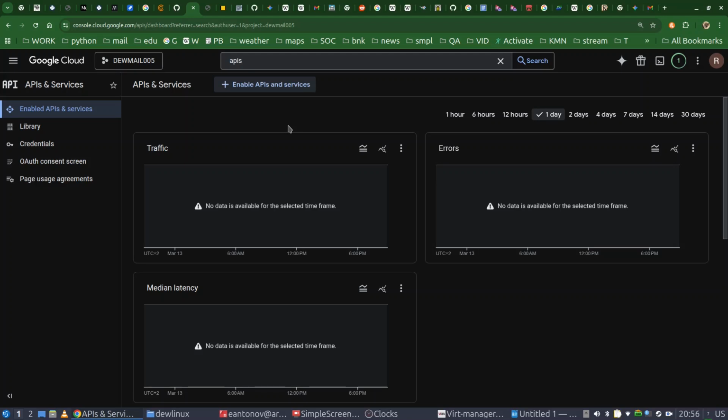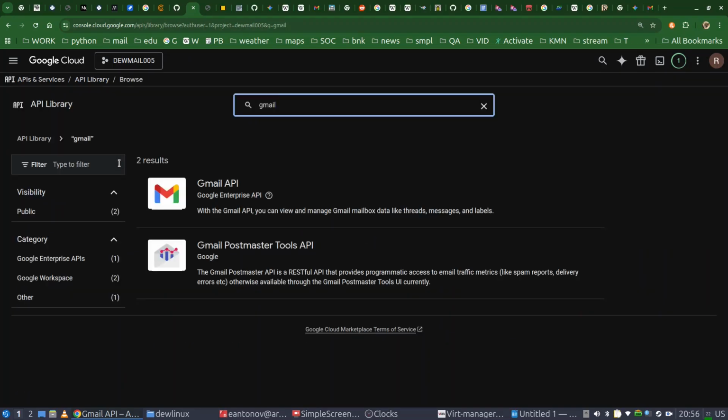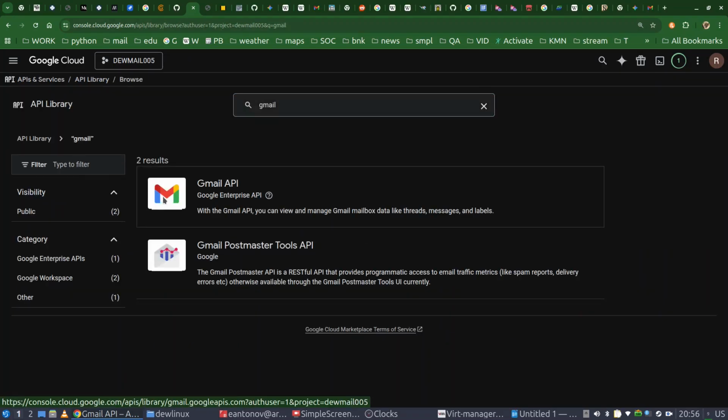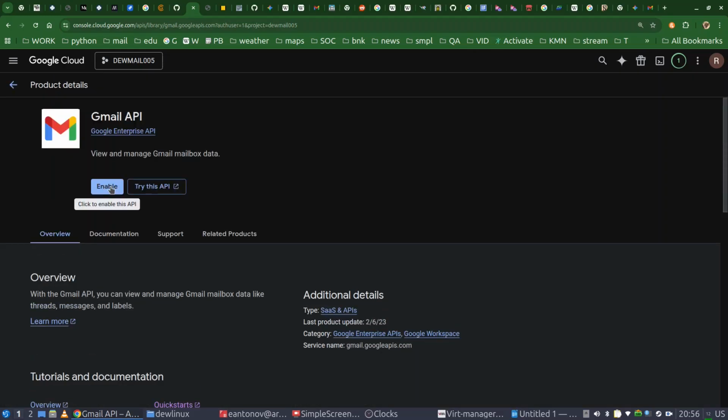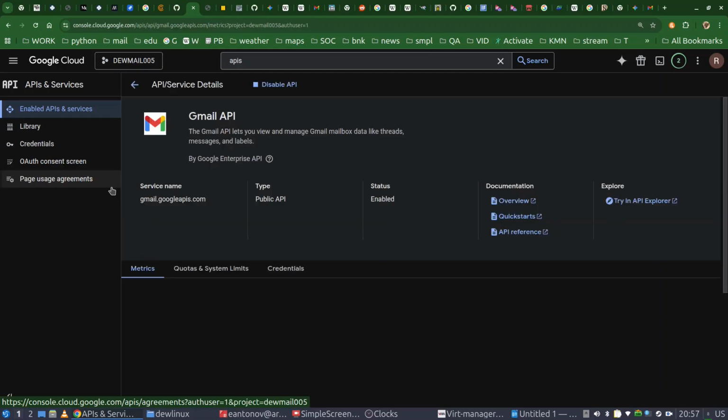Now there are two APIs which we need to enable. Let's click Enable APIs. This brings us to the library of the APIs. The first API we'll be looking for is the Gmail API. And let's click it. We need to enable it. So let's click Enable. Good.